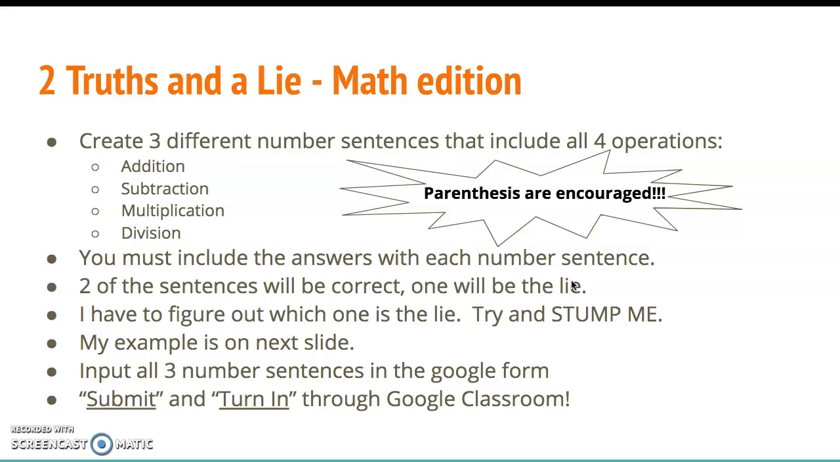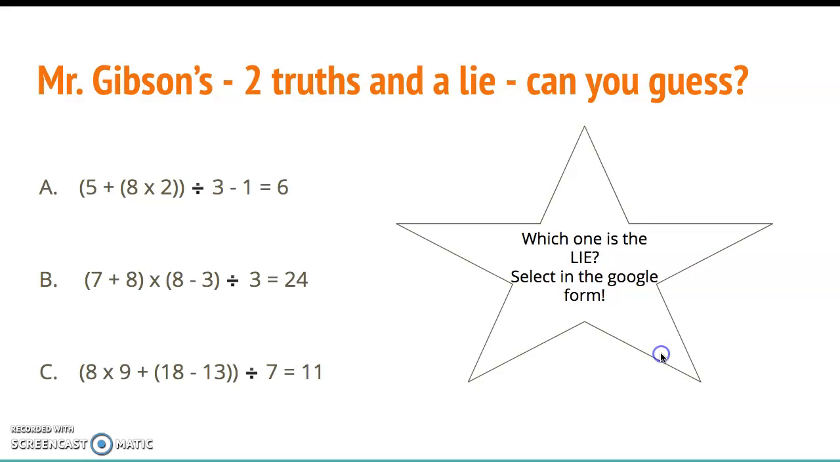I have a couple of examples on the next slide, so when we get to it, you'll be able to see, and then you'll be able to figure out which one is my two truths and which one's my lie. So once you get them into Google Form, you'll hit submit and then turn in through Google Classroom. Make sure you do that for me, please.